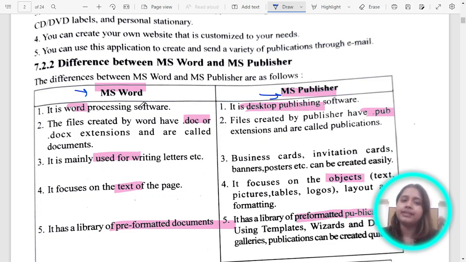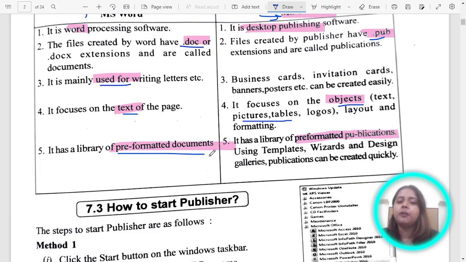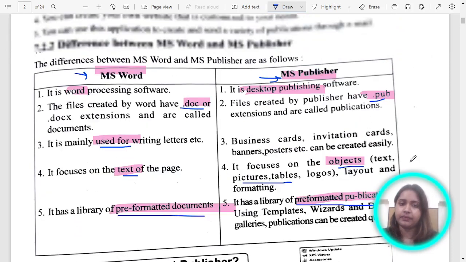In Word, we basically focus on the text, not on graphics like pictures and tables. Here in Publisher, we focus on pictures, tables, text, all these things. Word is basically used for writing letters, and MS Publisher is used for making all the things that we listed before. The extensions are .doc and .pub. It has a library of pre-formatted documents and pre-formatted publications.